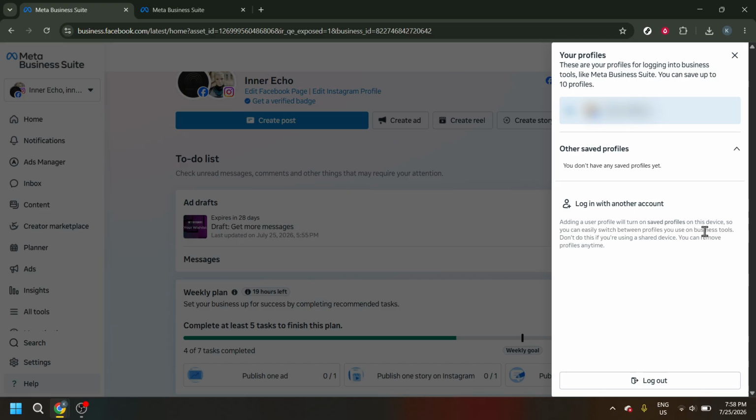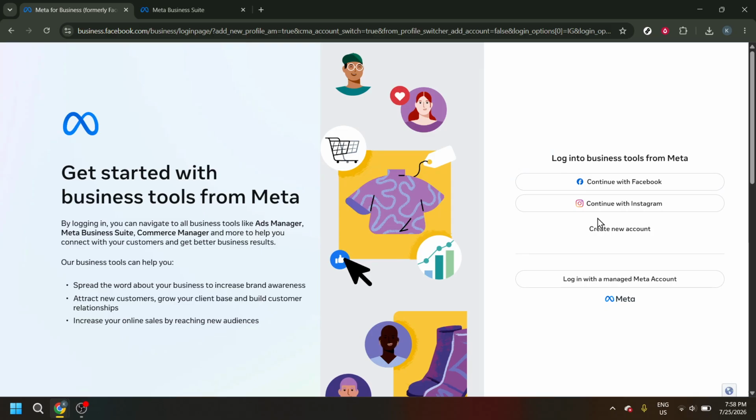After you click, a small menu will appear. In that menu, look for the option that says Log in with another account. This is the setting you'll use when you want to access a different account instead of the one you're currently using. Click on Log in with another account to continue.